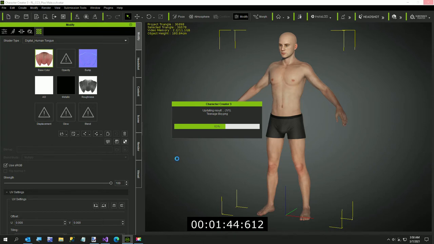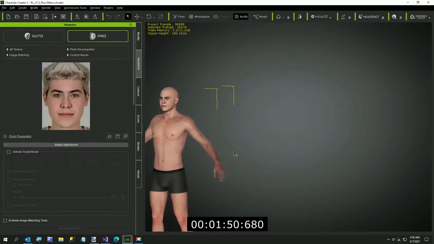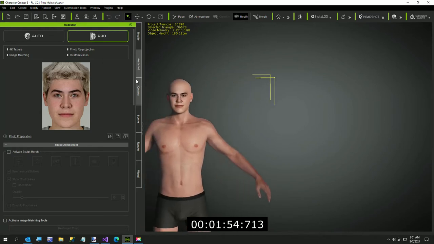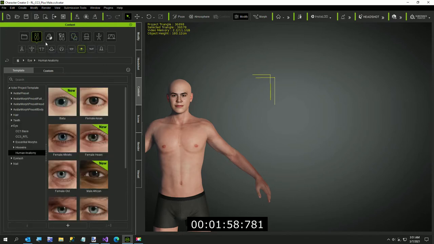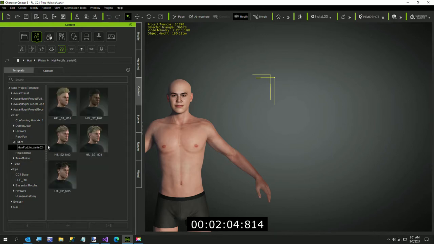Okay, should be just about done. All right, it's done. So now, give Character Creator a second to catch up. There we go. All right, so now I'm gonna go ahead and put some hair on him. So to do that, I'm gonna go to my content, hair. I'm gonna select this one right here.